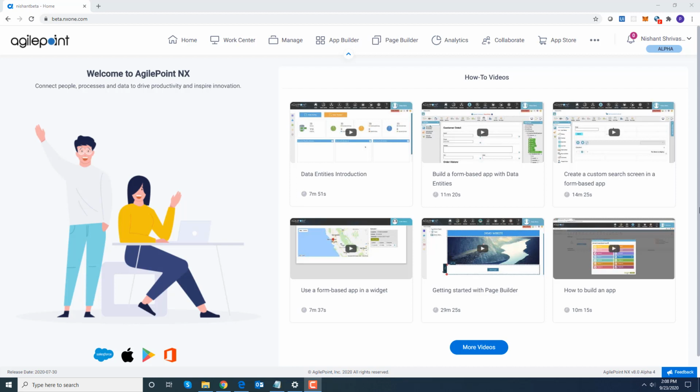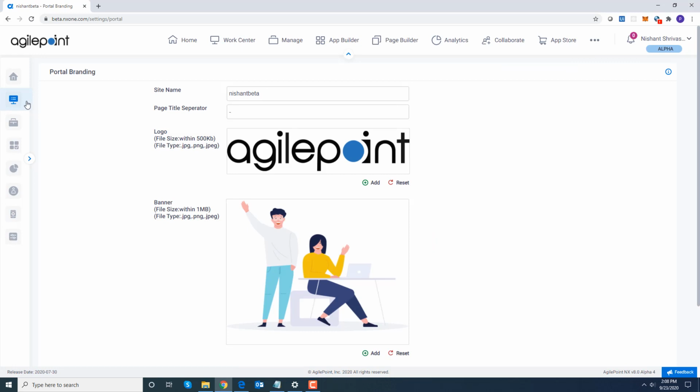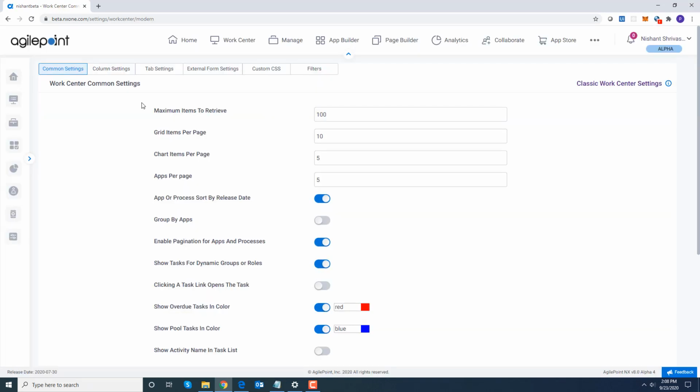The way this is controlled is if I go to settings, work center settings. These are the modern work center settings. You might see some changes in coming weeks over here. And you can always control the classic work center settings as well. So you can switch between the two.